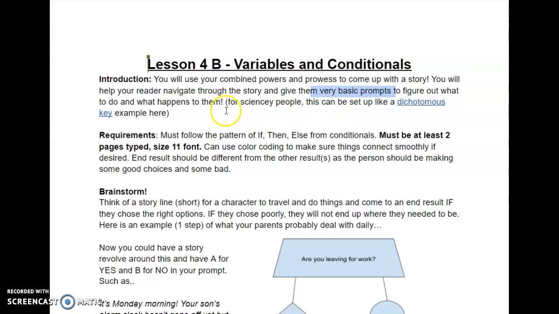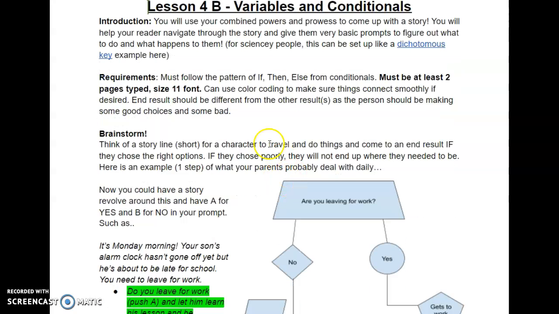This is going to kind of look like a dichotomous key from science, where you only have two options to choose from, and it tells you to go somewhere else. You're going to have to follow the pattern of if, then, and else conditionals. You're going to give them a little bit of text saying, this is what's going on in the story. What option would you like to do? Option A, you do this and go down this path. Or option B, you do this and go down this different path. And then you just stem from there.